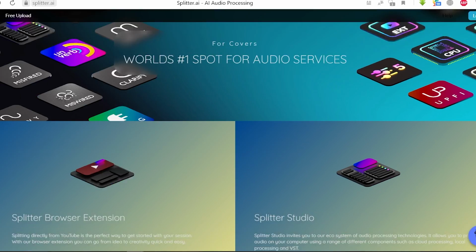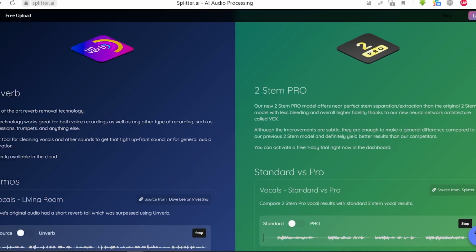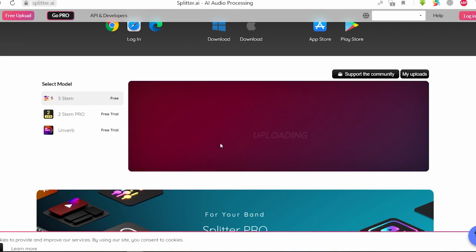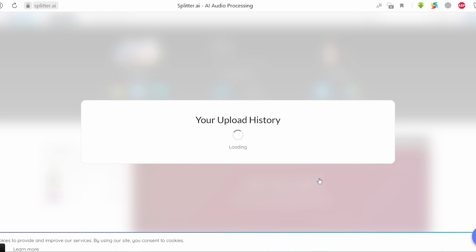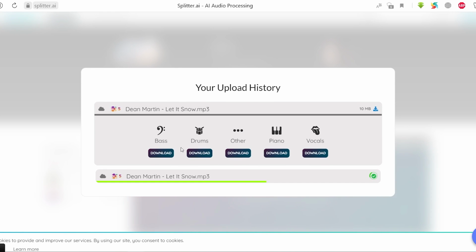But what if you really love the beat of a song, but the vocals aren't that great? Well, then you can use our bonus entry. It's called splitter.ai, and it allows you to isolate instruments from the music. It offers a 5-stem model for free in which you can isolate vocals, drum, bass, guitar, and other instruments.